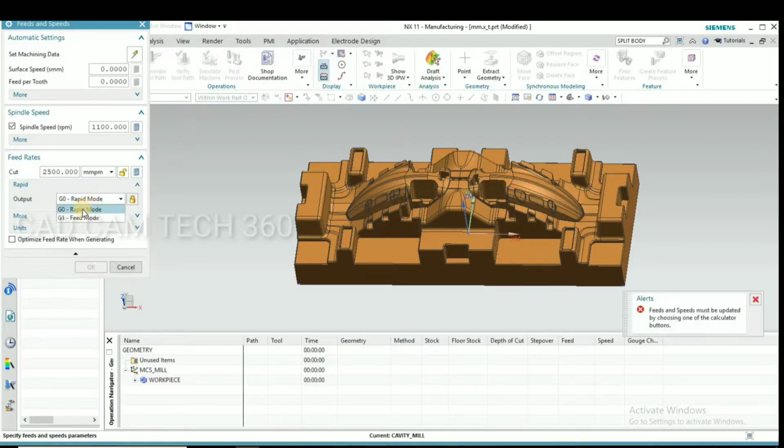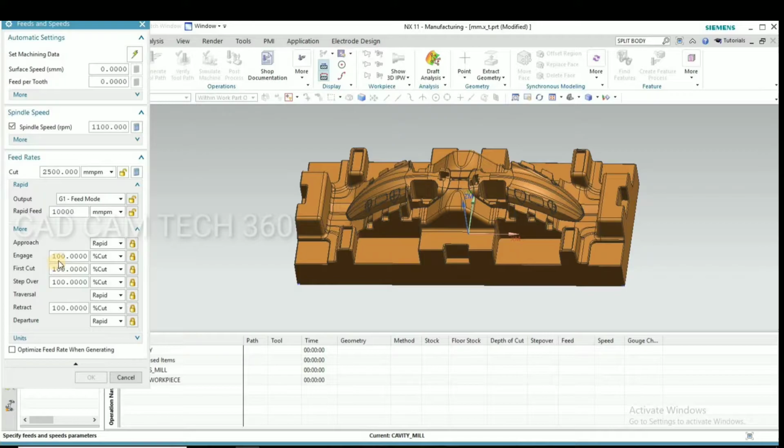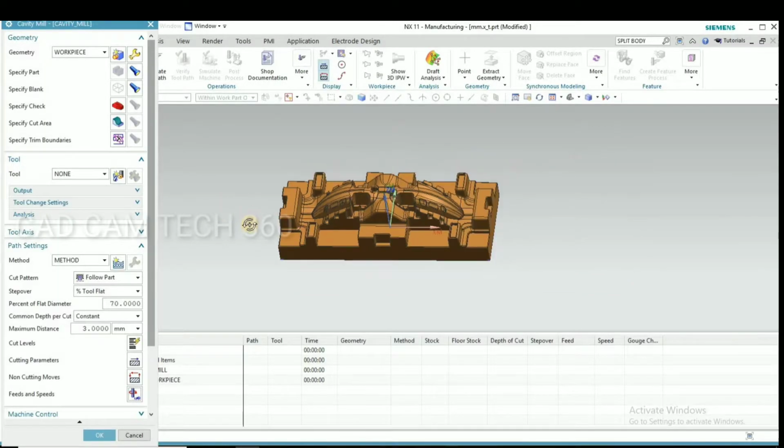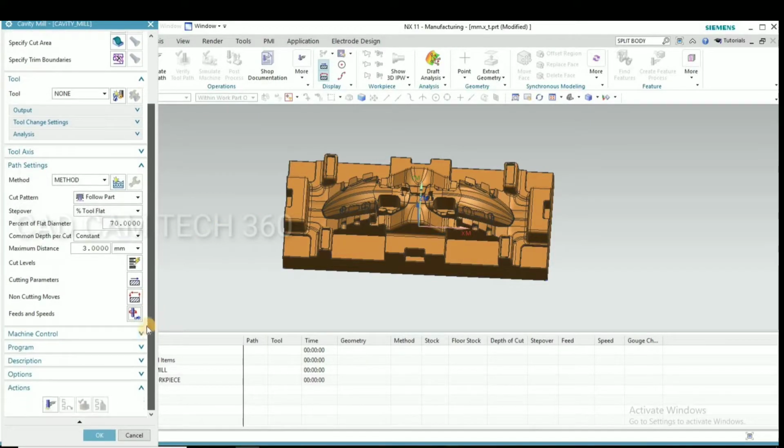Okay, the rapid, I am going to give Z 1, 10,000. Click here. Okay, and generate the tool path.